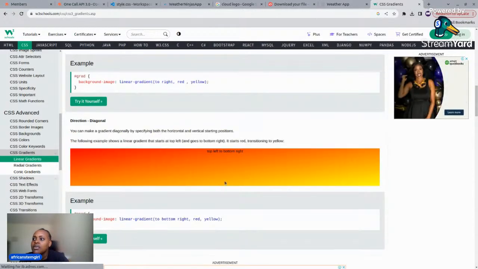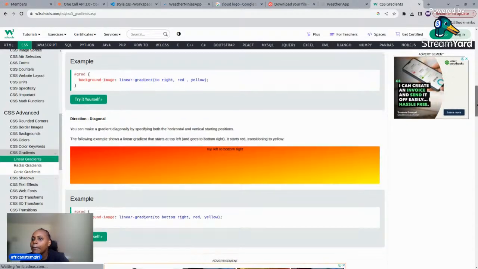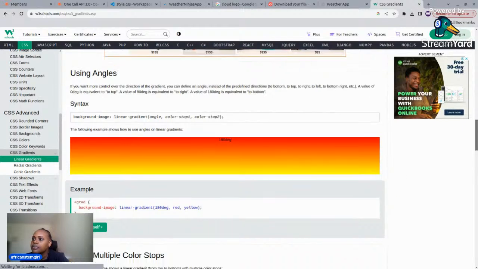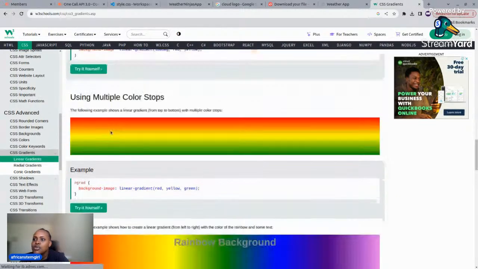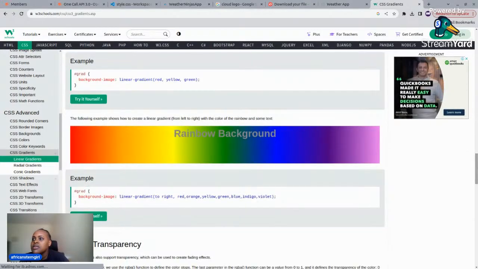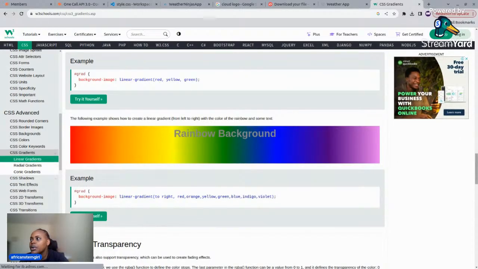Then we have diagonal, so it just cuts across. You write to bottom right, so this is from red to yellow. You can also use angles, like this is 180 degrees. Here, you see this is when you mix multiple colors. This is how you can create a rainbow background: you say to right, red, and then all the different colors in the rainbow, you add them.